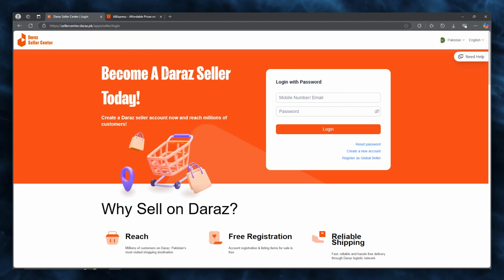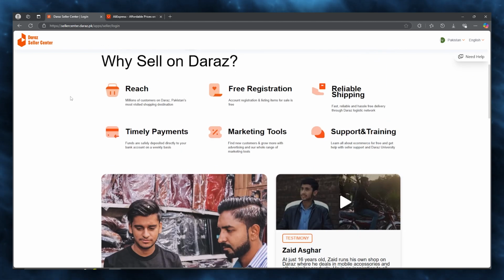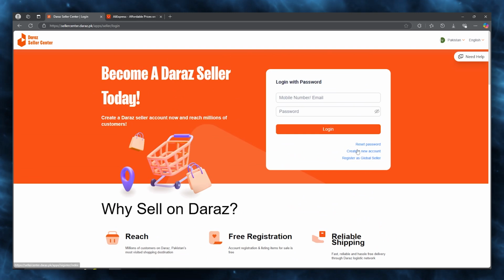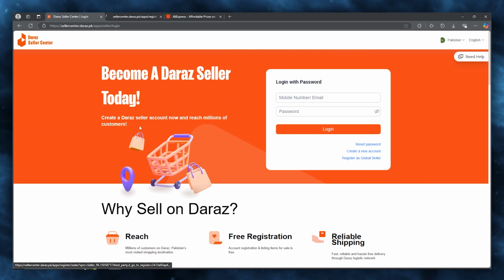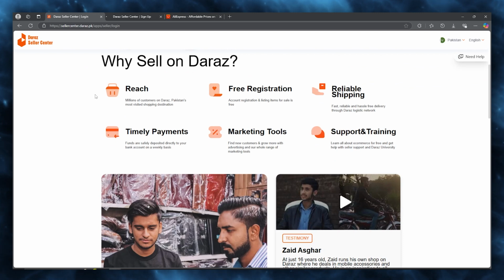sellercenter.daraz.pk and you're going to be becoming a Daraz seller today. To create an account with the Daraz seller, you're going to come to create a new account. Now, the best part about selling on Daraz is that, first of all, you get a lot of reach because Daraz is Pakistan's most visited shopping destination.